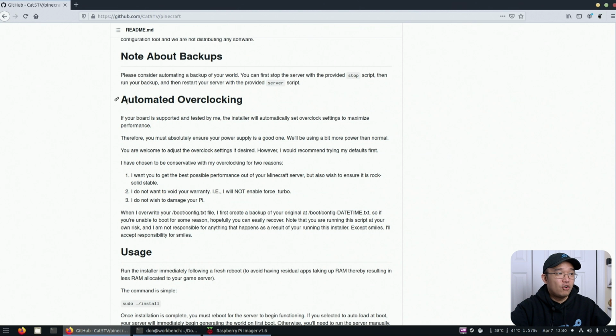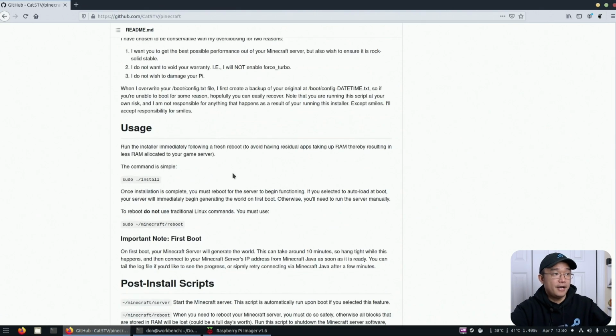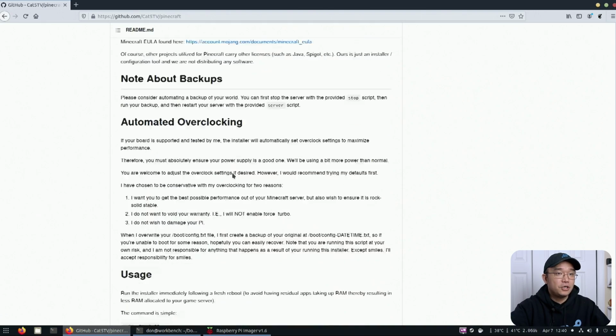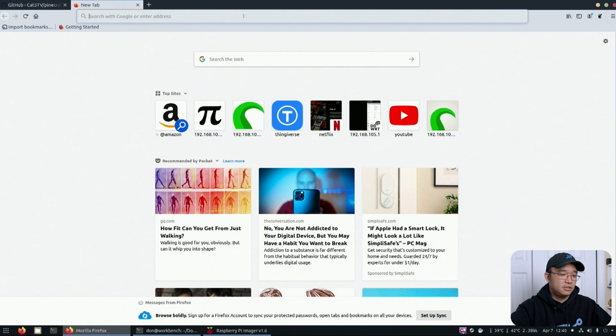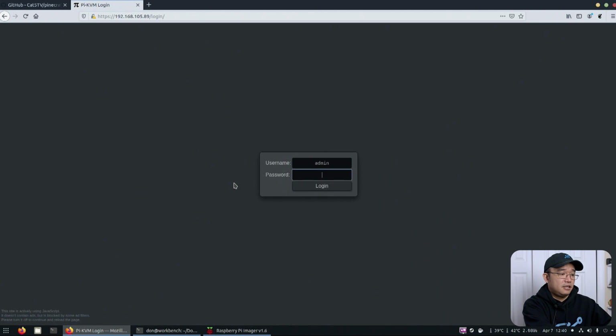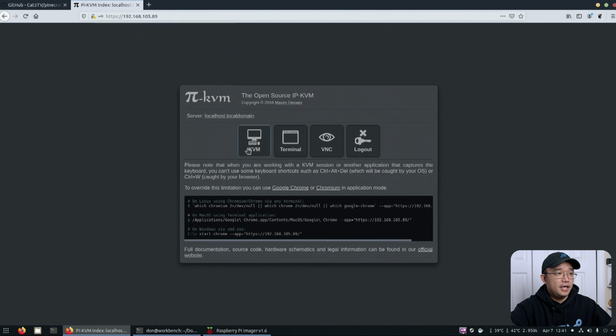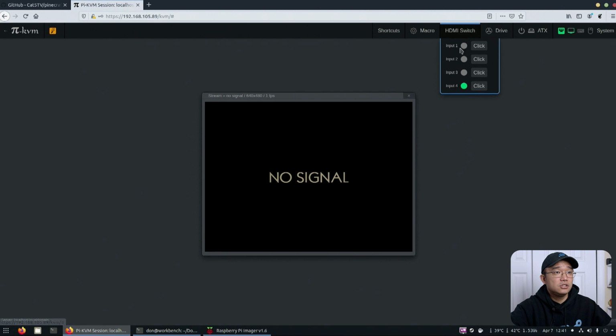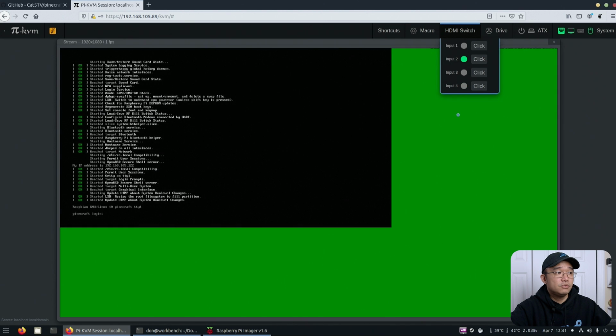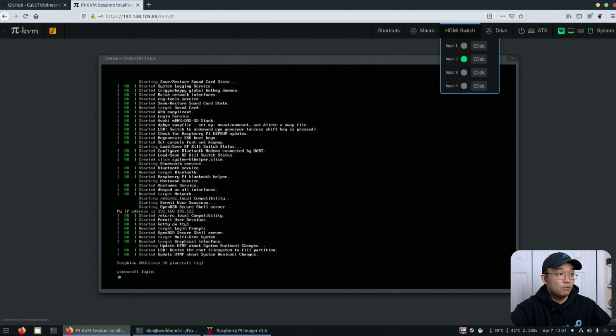It also has automated overclocking. So once you pop in, it'll detect it and automatically overclock the Raspberry Pi for you just to run better. And that's about it. So it should have been booted by now. Let me check my KVM. And we'll see, HDMI switch, I believe it should be input 2.